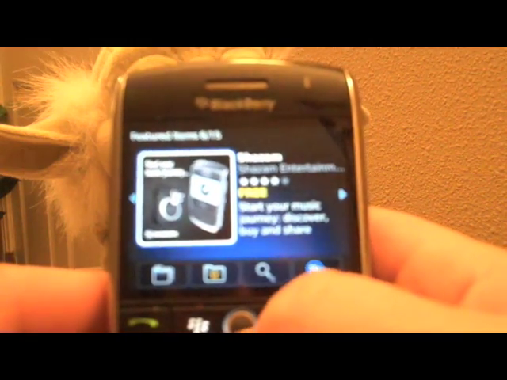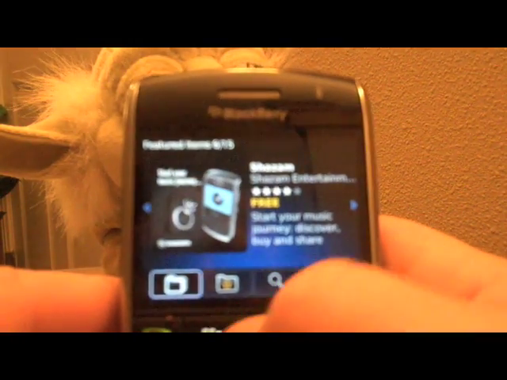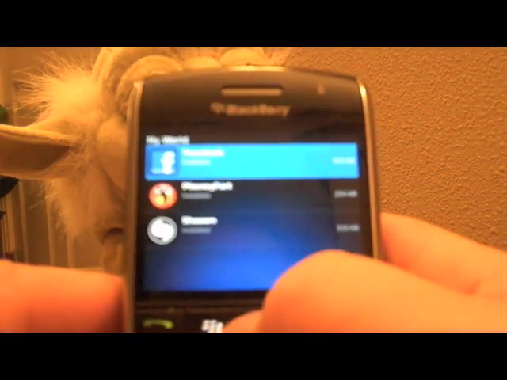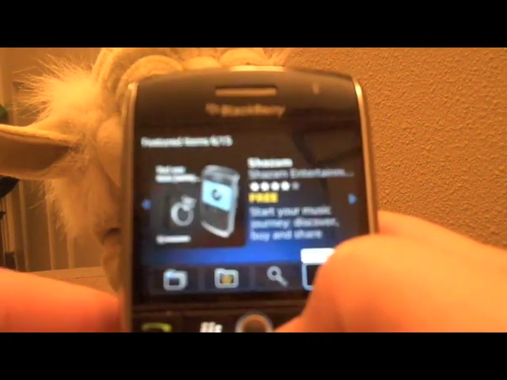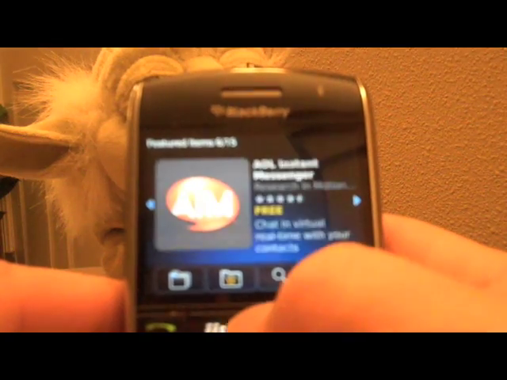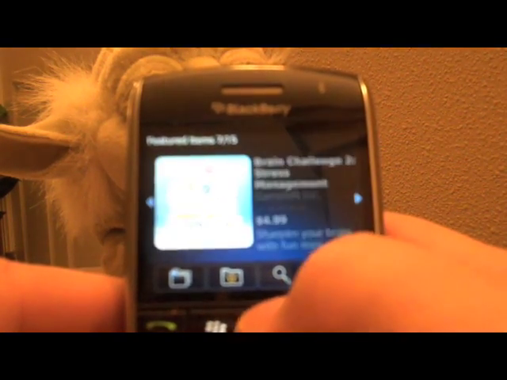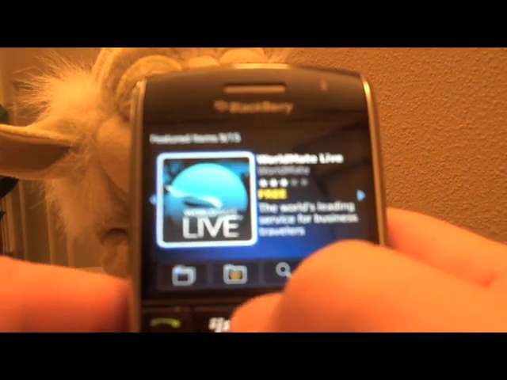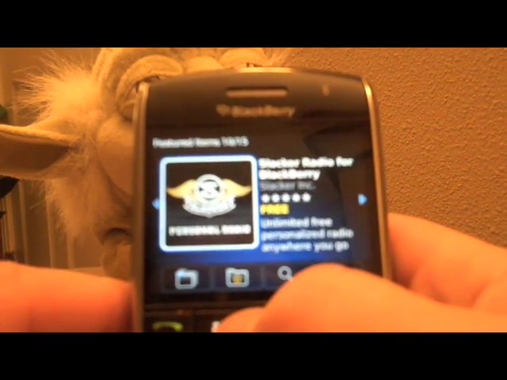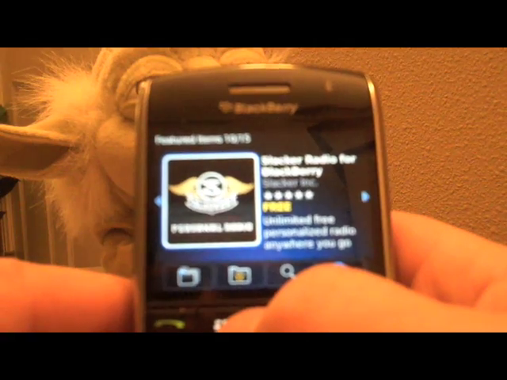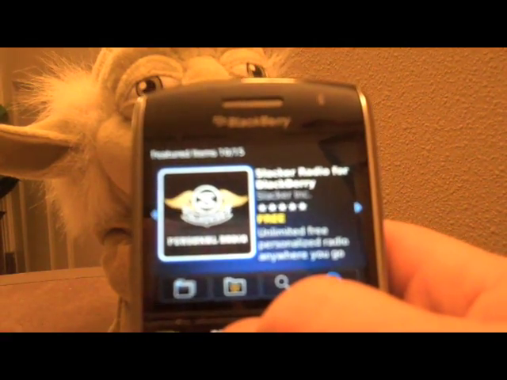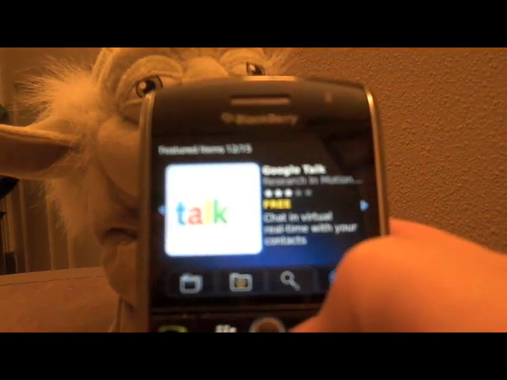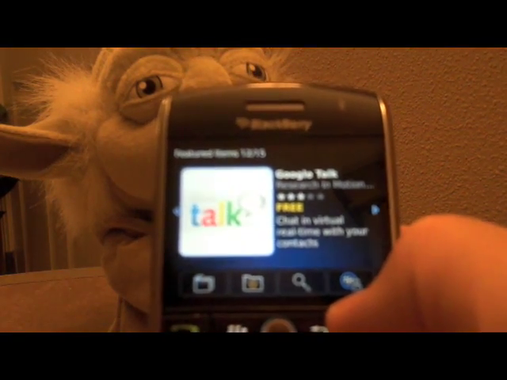That was the featured items, top downloads, and search, where you can just type a search term. And then My World, where you see the ones you've downloaded. So that's a first look at the BlackBerry App World that should be available on all devices with a trackball and OS, I can't remember, 4.2, I think, maybe 4.6. It'll be in my article as well. So that's a look at BlackBerry App World on the BlackBerry Curve 8900.